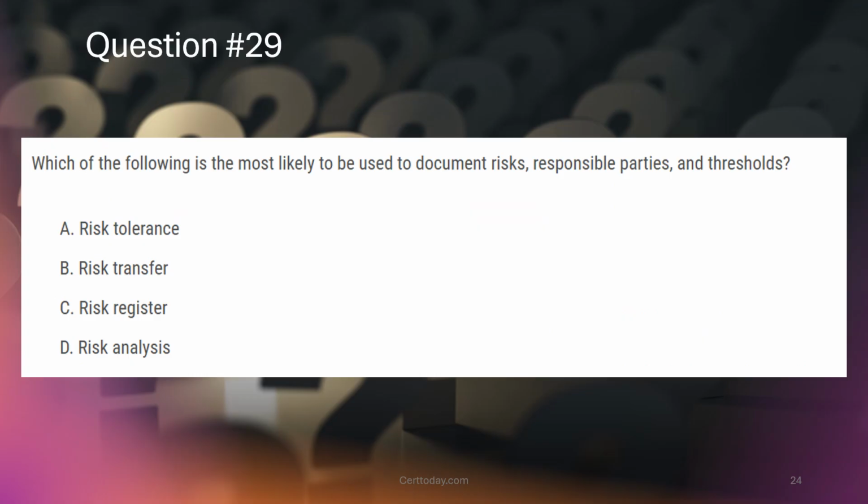Question 29. Which of the following is most likely to be used to document risks, responsible parties, and thresholds? A, risk tolerance, B, risk transfer, C, risk register, or D, risk analysis.